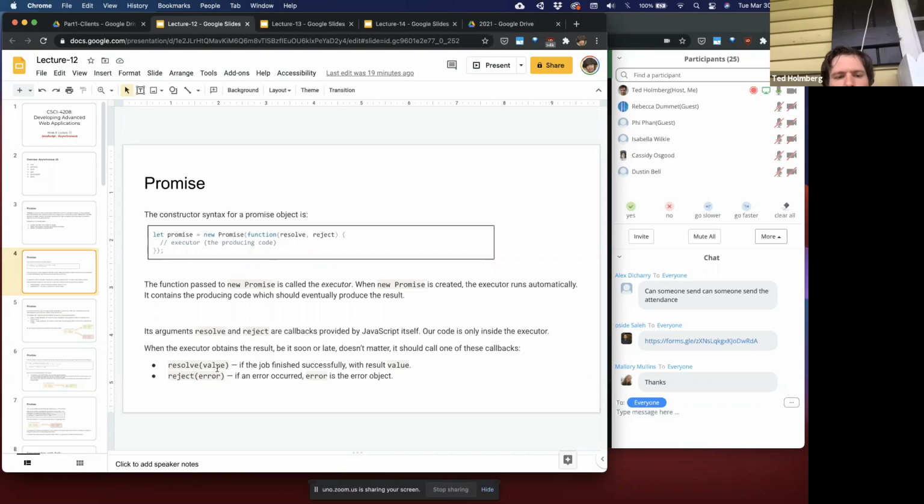And so the resolve callback function, if the job finishes successfully, it will result in a value. And on the reject callback function, if an error occurred, it will return an error object.